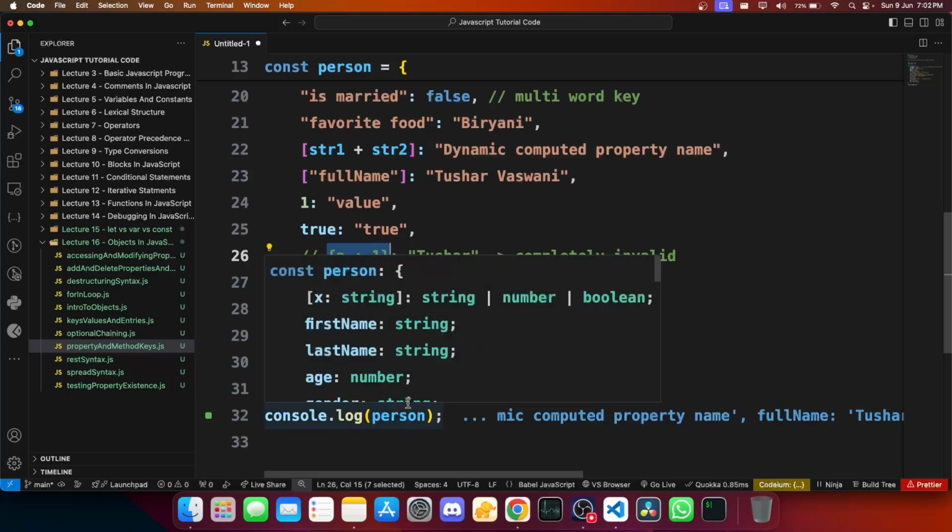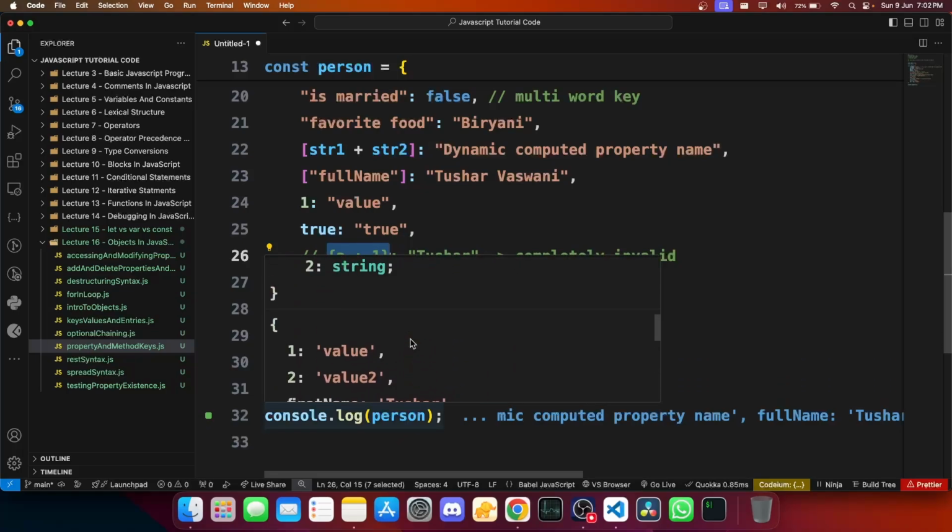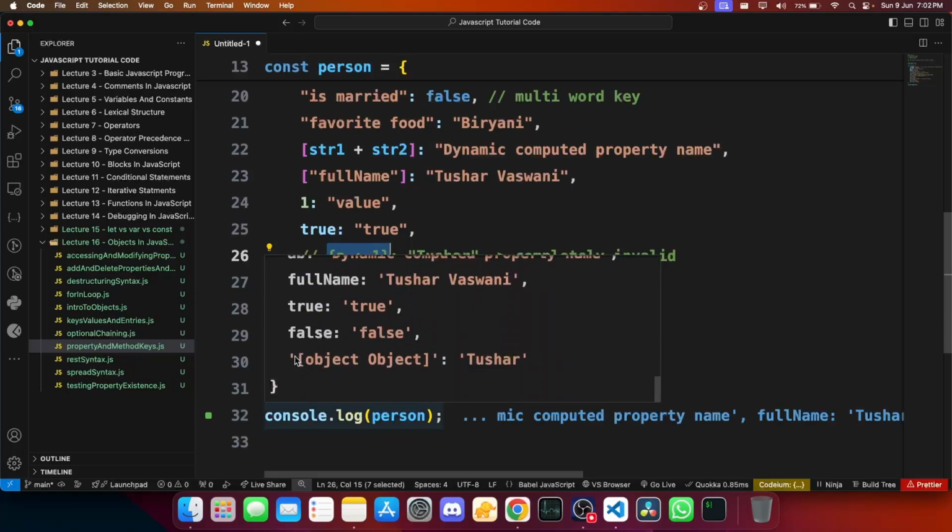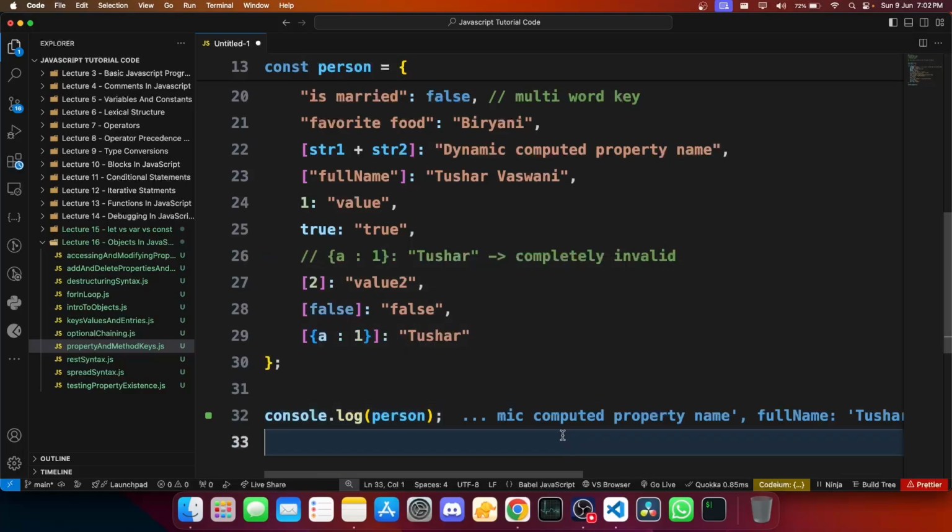When you do that, you will see that you will get something like this. The property name would be something like this. Now that's the proof that things are getting converted into string. Because when an object is converted into a string, it will show something like this in JavaScript. That's what it is. I can prove that.